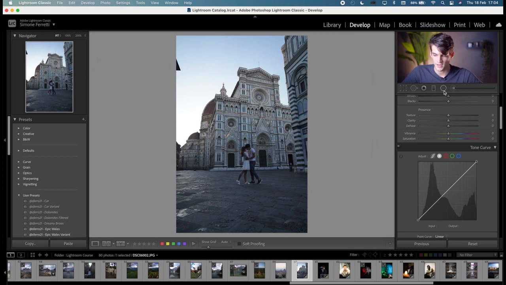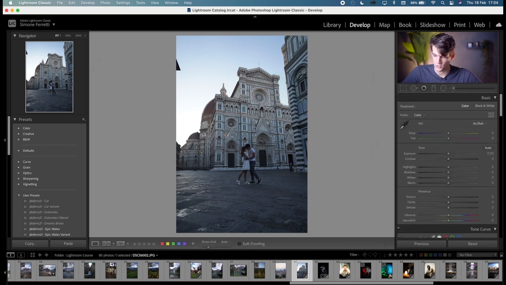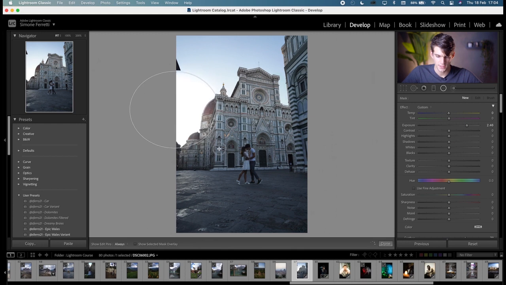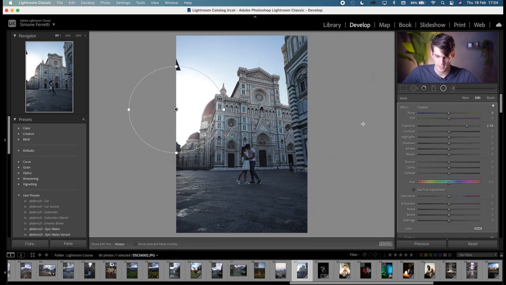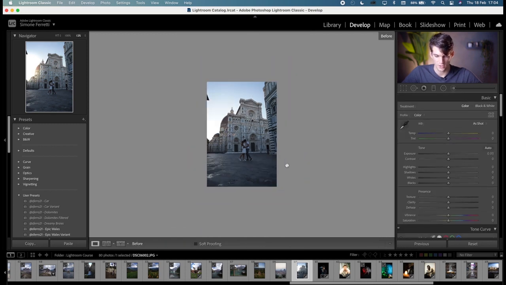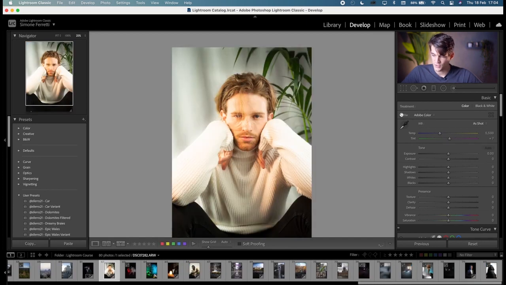You can also create a sun effect. So what you do is you take a radial filter and then you draw a big sun right here, increase the exposure, and then make it yellow. There you go. Super easy. Looks great. Eventually, you can even change the color of your hair.